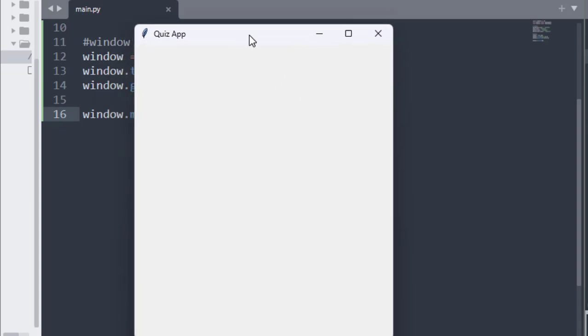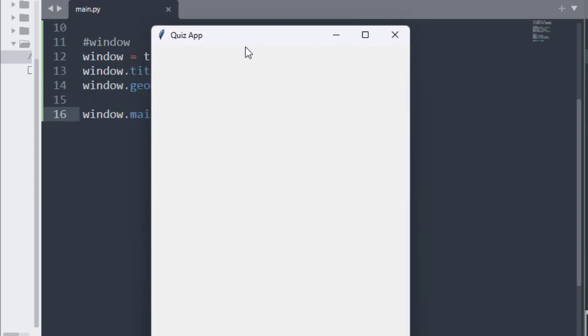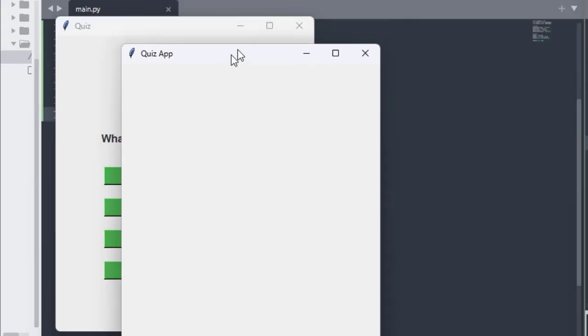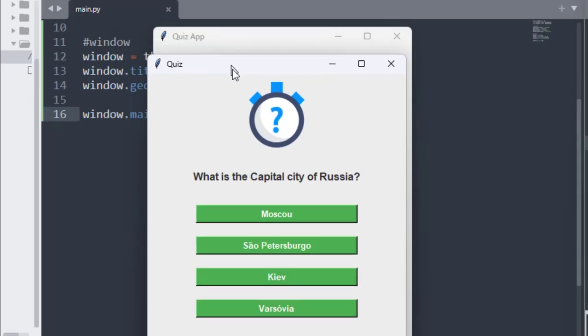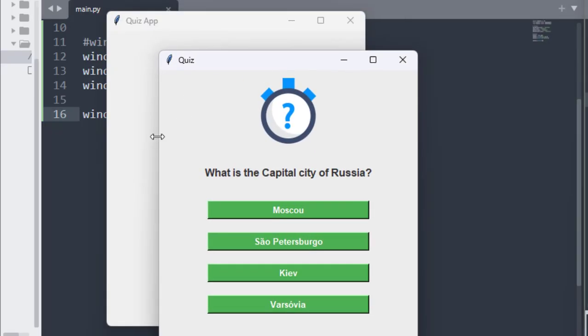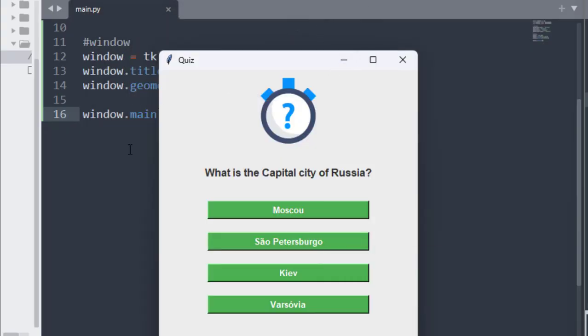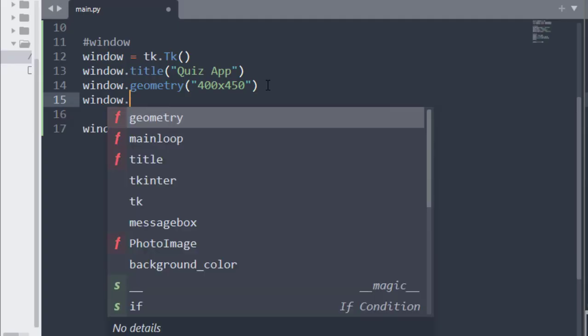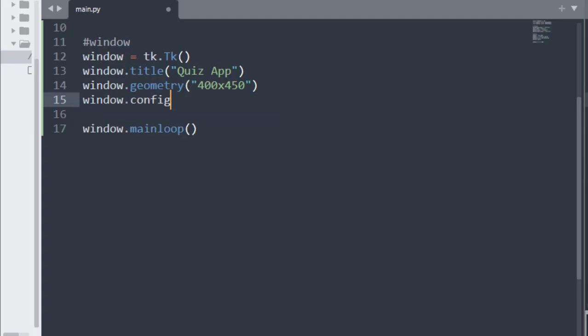As you can see, now we got our window, quiz app, which is this one. But if we compare the original app with the one that we are building, the first thing that we are going to define is the background color of our application. In order to define the background color, we are going to do something like this. Let me close the one that we are making, and I'm going to come here. I'll do window dot config, this way, open and close.